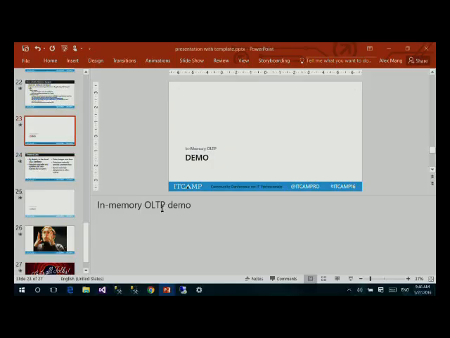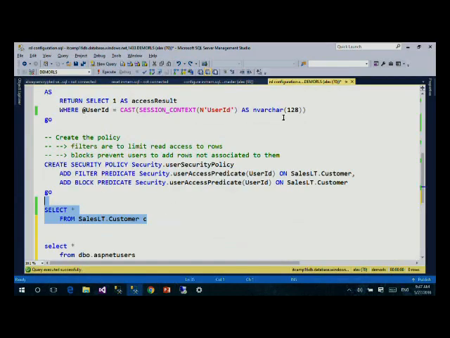Let's show you something else, and it is called in-memory OLTP. How many of you have ever used in-memory? Good. You're the greatest audience ever. That's exactly what I was expecting, honestly.